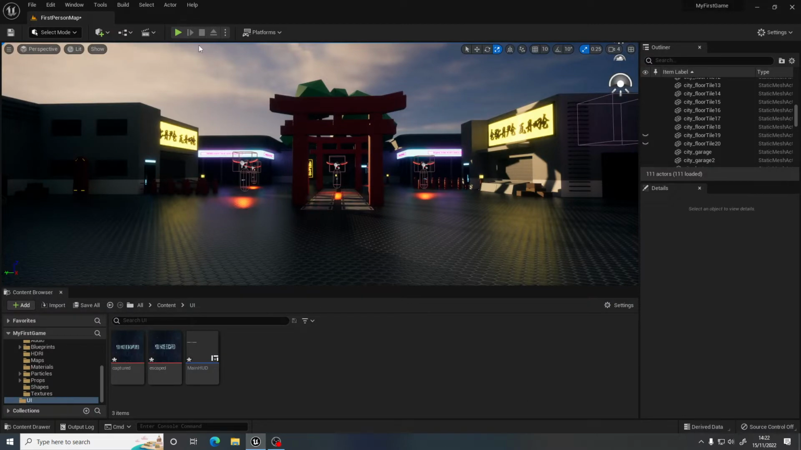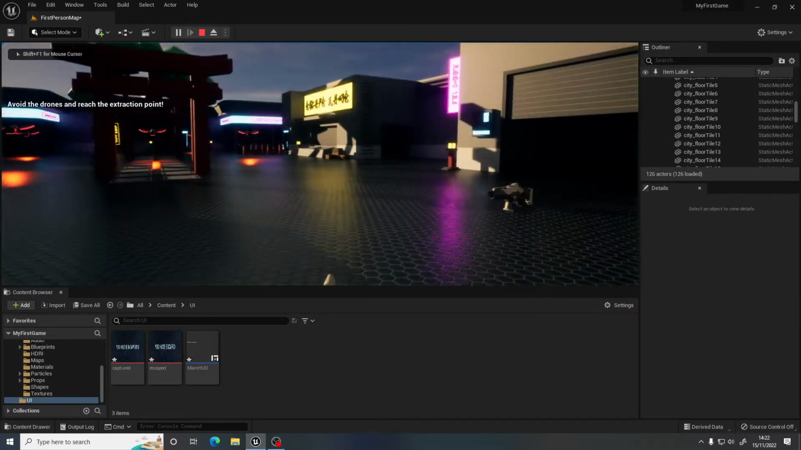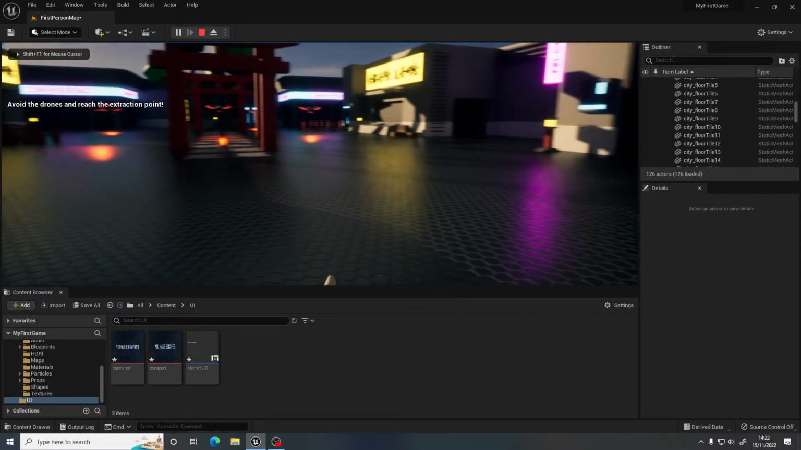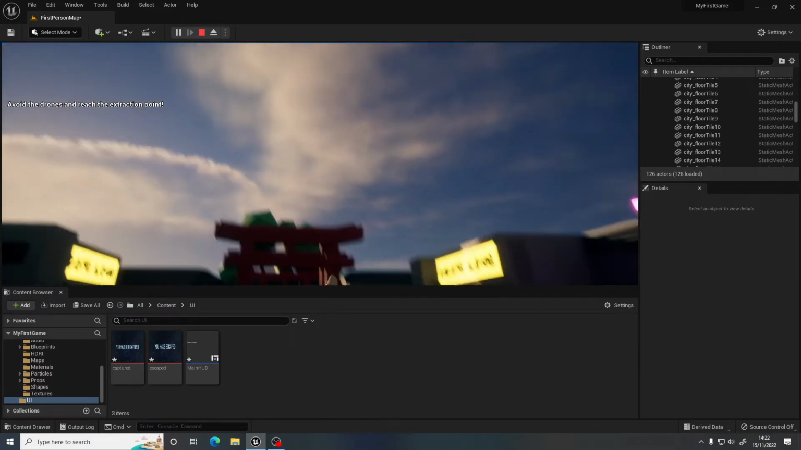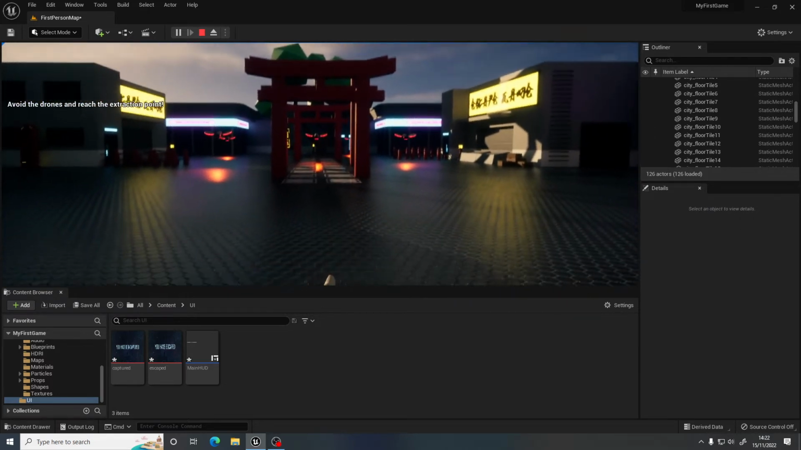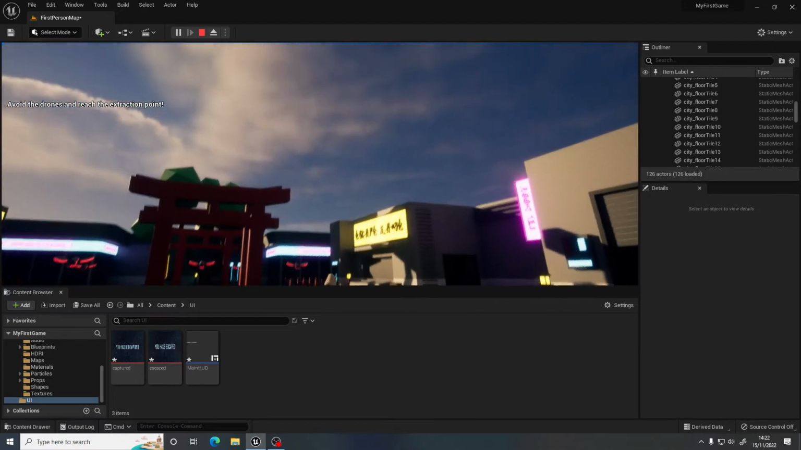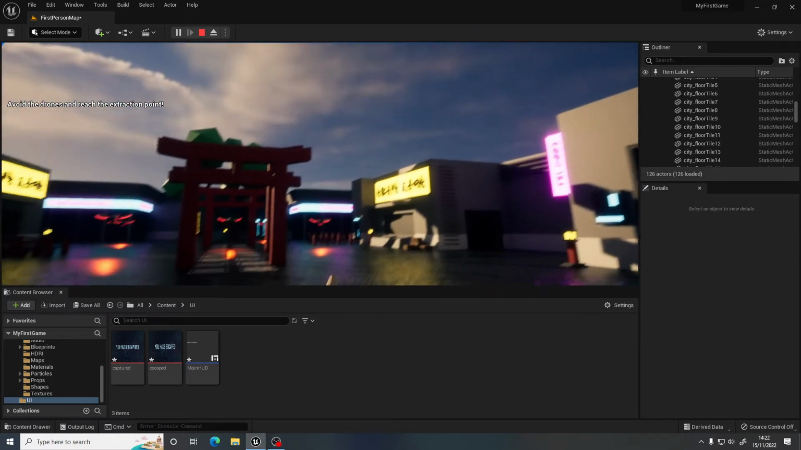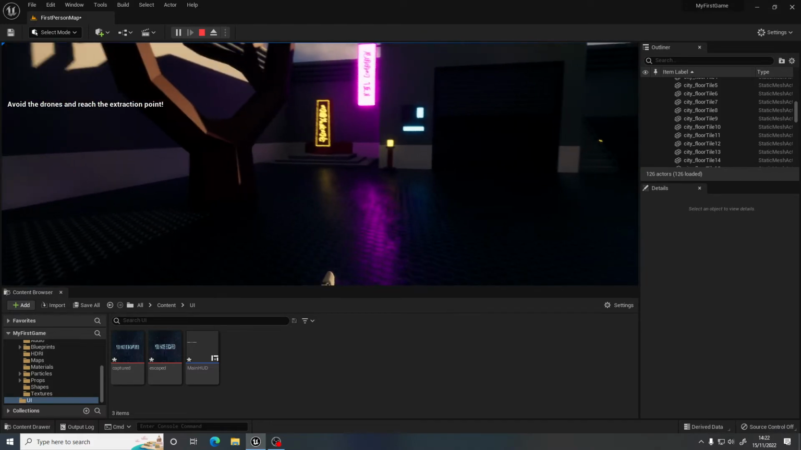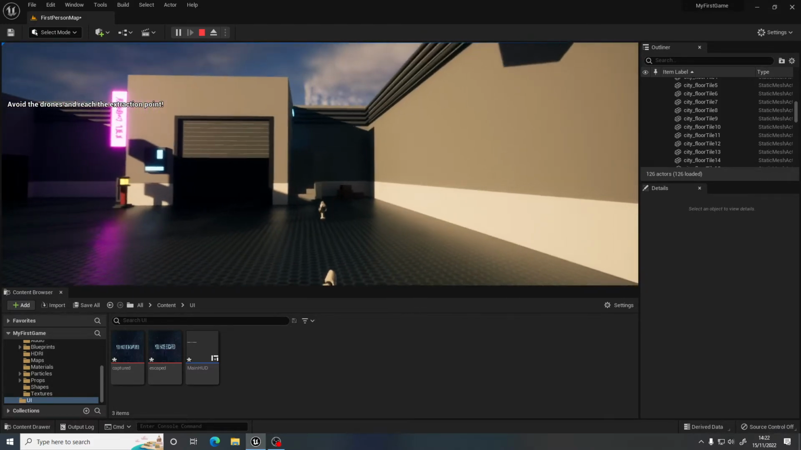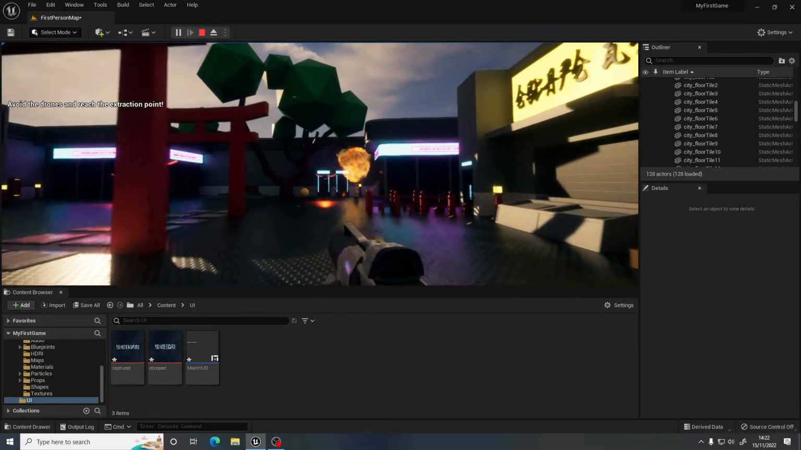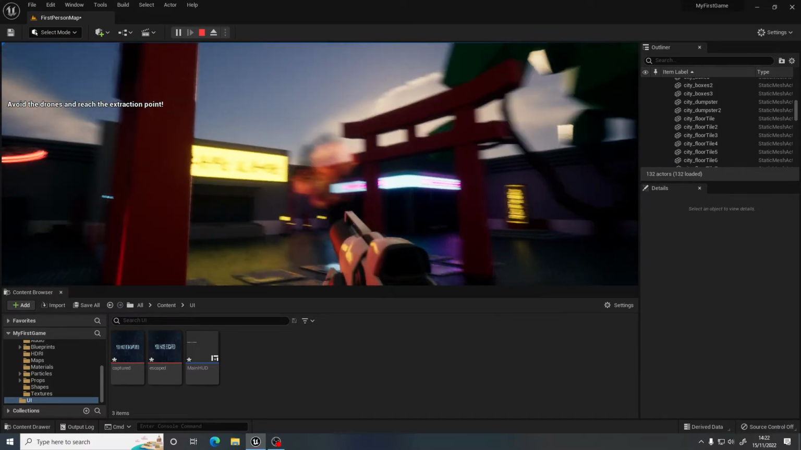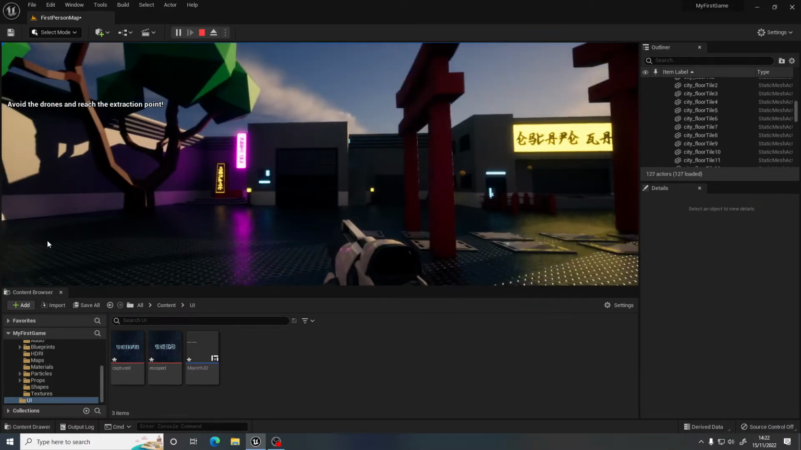So I'm going to close that down, push play, and there you go. I can see my text over to the left. White text I think works quite well. You can see that, and you can see how important that outline is. It really makes it more visible, particularly when you're looking at areas where it might just disappear. So again, the player's like, okay, I need to avoid these drones. I need to find the extraction point, which at the moment we haven't created. Cool.